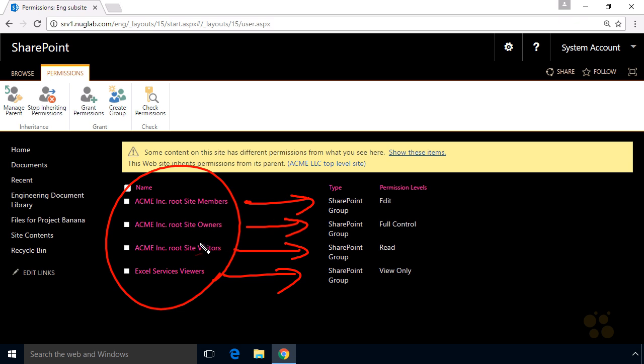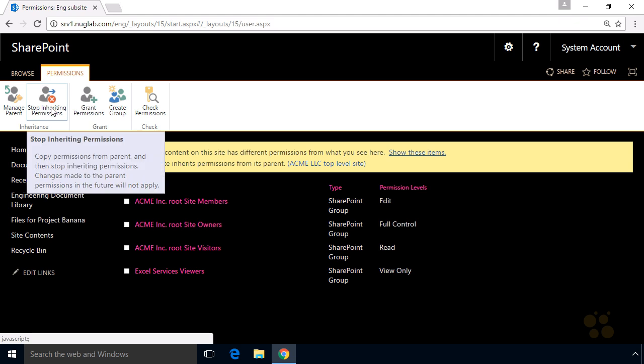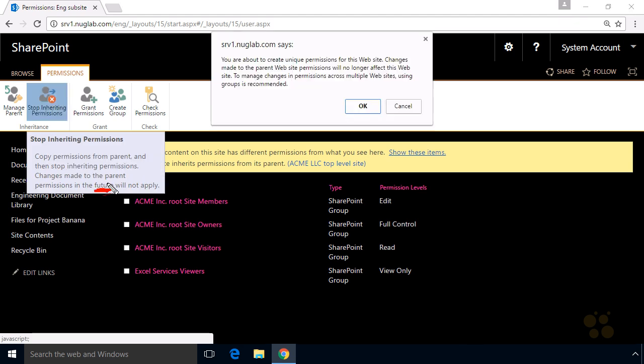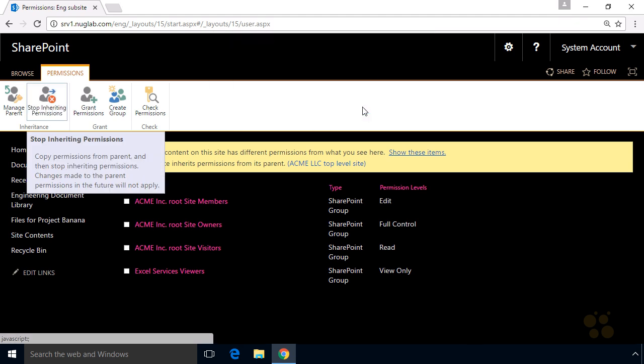So if we want to have this engineering site no longer inherit future permissions from the top level site, we're going to go ahead and click right here to stop inheriting permissions. Now, it should really say stop inheriting future permissions, because the permissions that are already in place are not simply going to go away because we say stop. It simply means we're going to stop inheriting future top site permission changes. So we'll go ahead and click on stop inheriting permissions, and we'll click on OK to confirm.